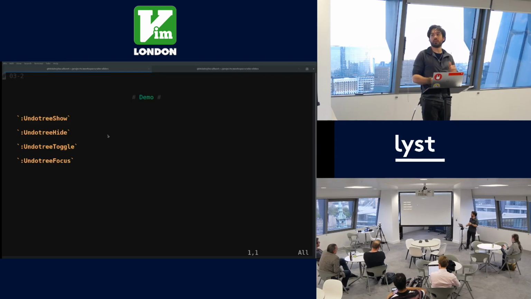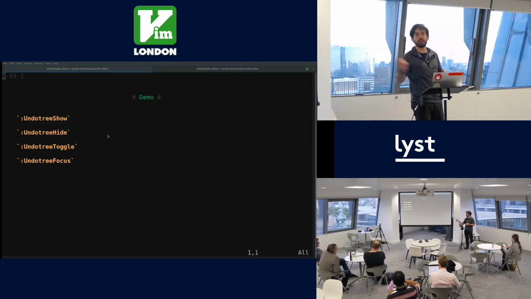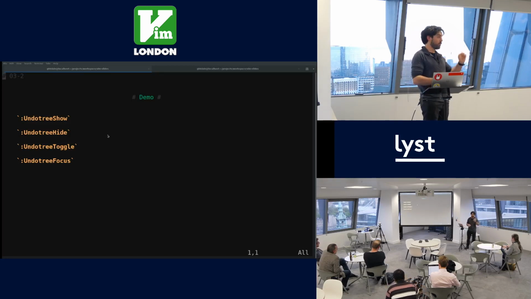So the 4 commands, as I showed, are show. You can hide it again with hide. You can toggle it with toggle, and focus to go on it. So that's pretty much it. Then you just navigate either with the mouse or with normal cursor navigation, and enter to change your file.